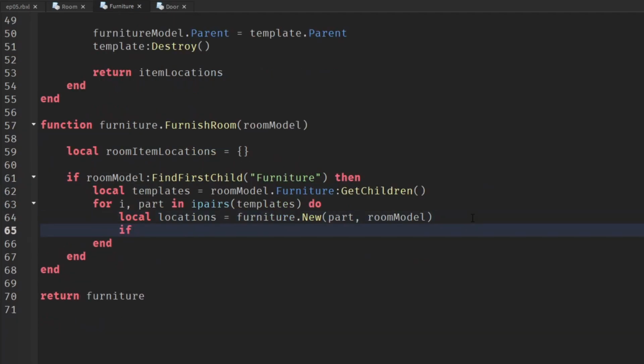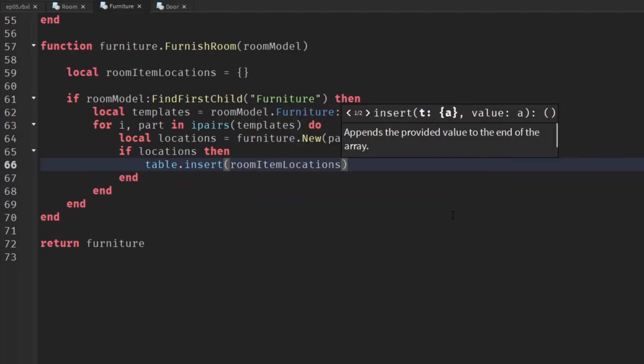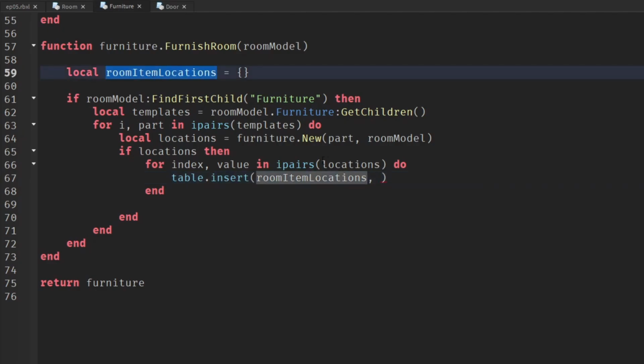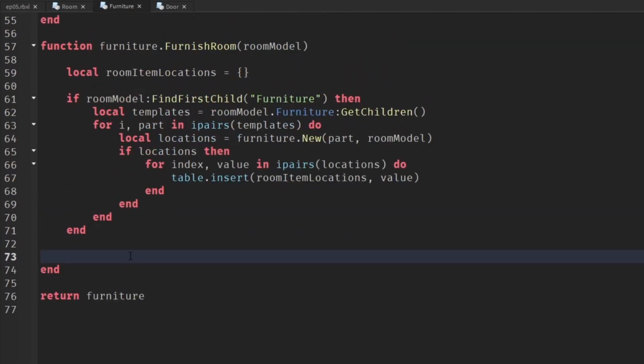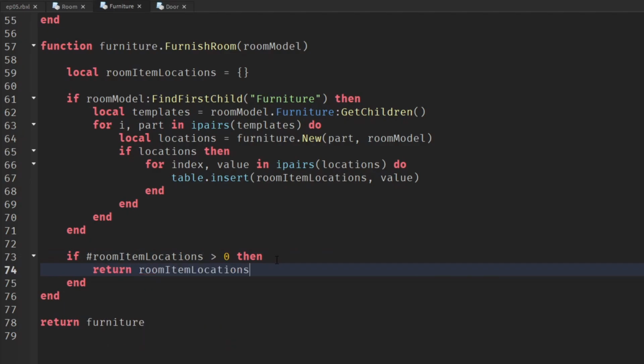So once we've got locations, we can check if we have locations, then, and we'll say table.insert into the big room item locations table, and we'll add in but actually, seeing as we've got potentially more than one, we could have several, we're going to need to loop through the table we've been sent back. So we'll do for index, value in ipairs locations do, and then we'll add each one individually into the super table. So then it'll be value that we add in. And then once we've done all of this, we're just going to check now if that super table, as we're calling it, if it actually has anything in it. So if hashtag room item locations is greater than 0, then we will return that table. And then that's going to be returned back into the room module script.